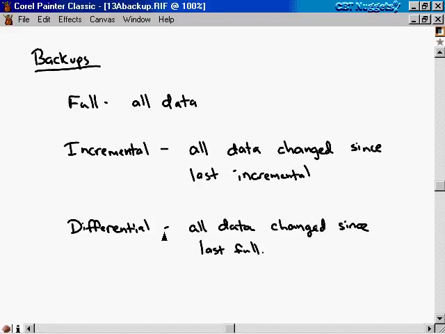Then there's a differential backup, and that is all the data changed since the last full backup. So say I do a full backup once a month. Well, if I did incremental backups every day of the month and then the system crashed on the last day of the month before I did a new full backup, I'd have to restore from that full backup and like 30 incremental backups. That would be kind of a pain. So a differential backup is kind of a medium point, for lack of a better word.